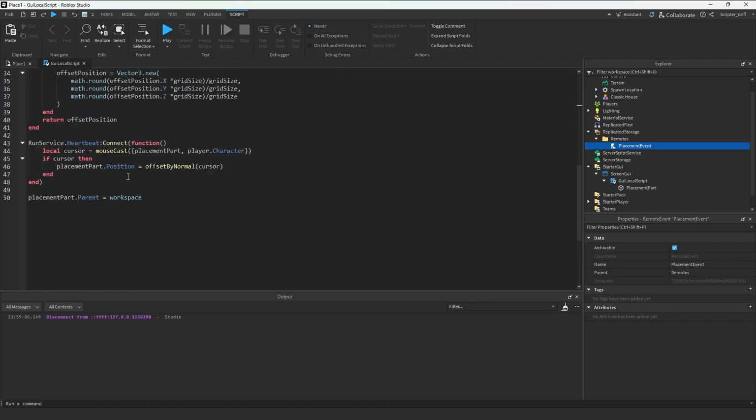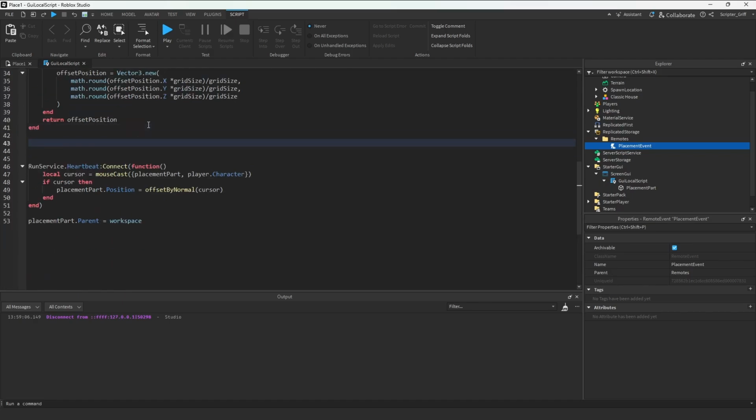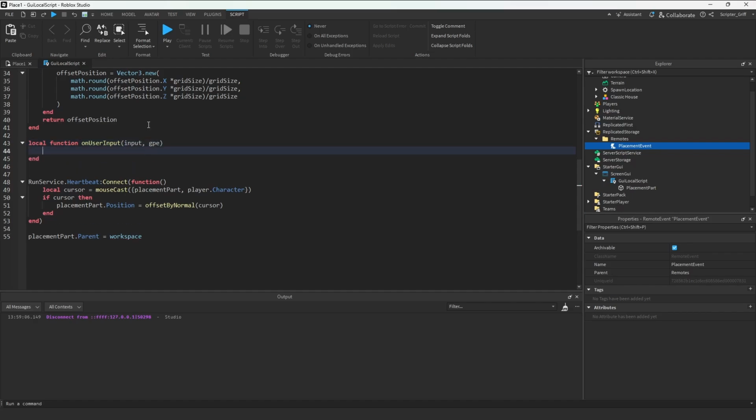Now we're going to want a function on user input. It's going to take the input object, and actually let's just shorten this one down to input and GPE. We should all know GPE is game processed event. I'm not much of a fan of abbreviating things, but that's quite long.